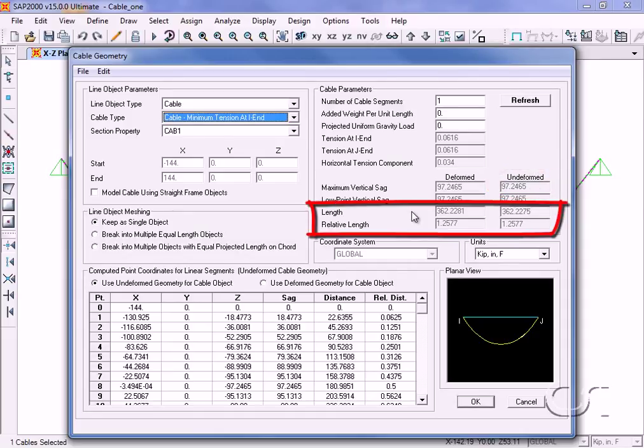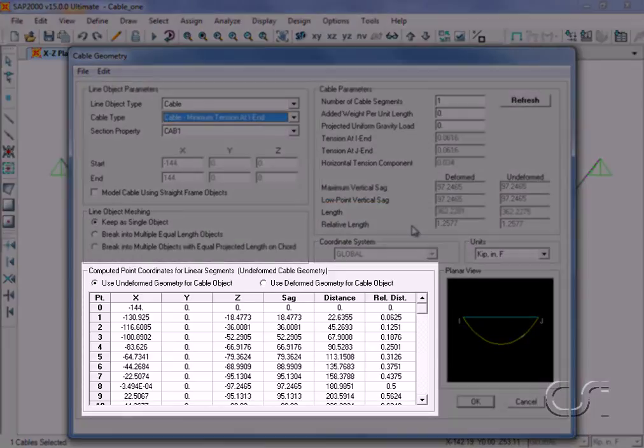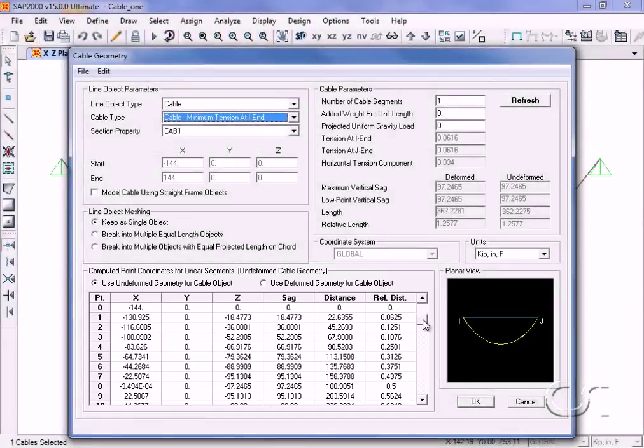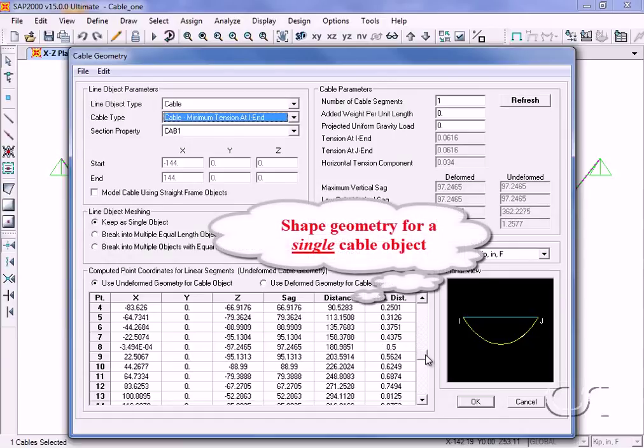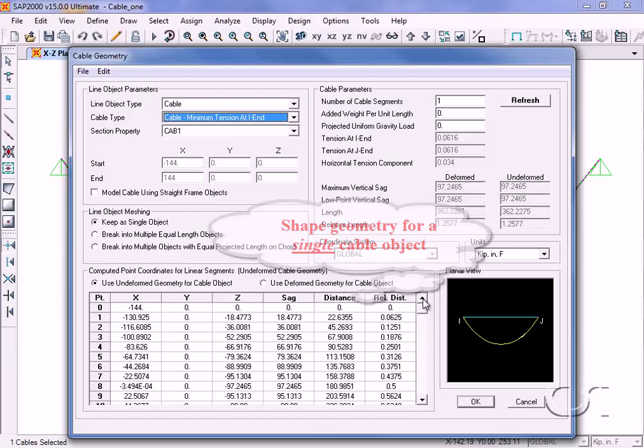The program also tells us the lengths for both states and the relative lengths as compared to the chord length of 288 inches. The program uses this information to generate point coordinates for 17 locations along the cable. This defines the shape. This geometry defines a single object. Multiple objects are not being generated.